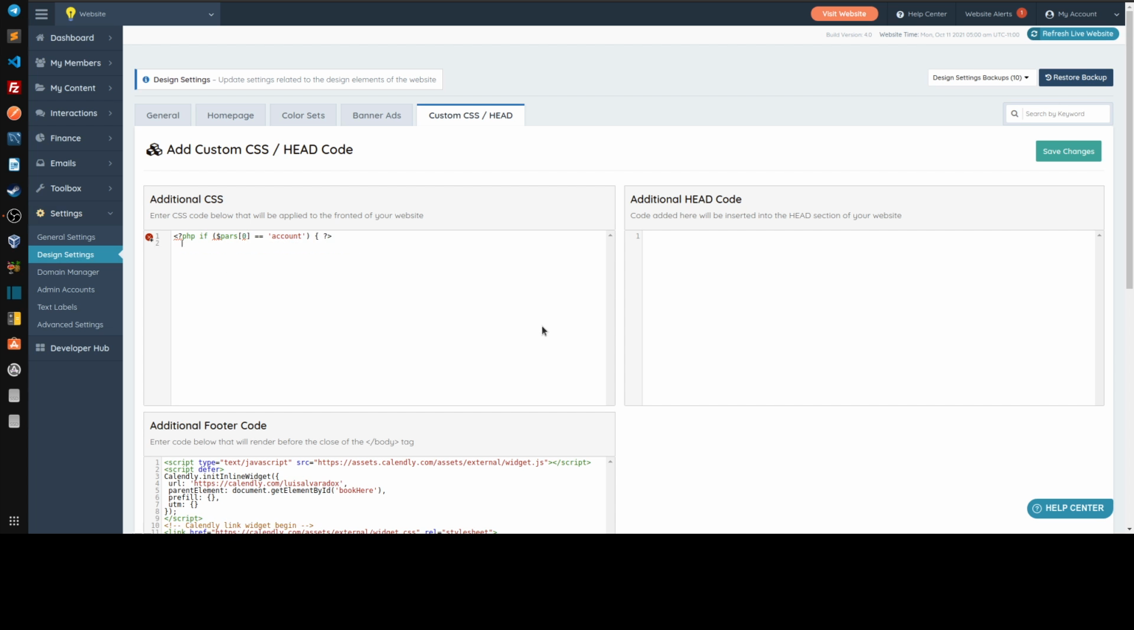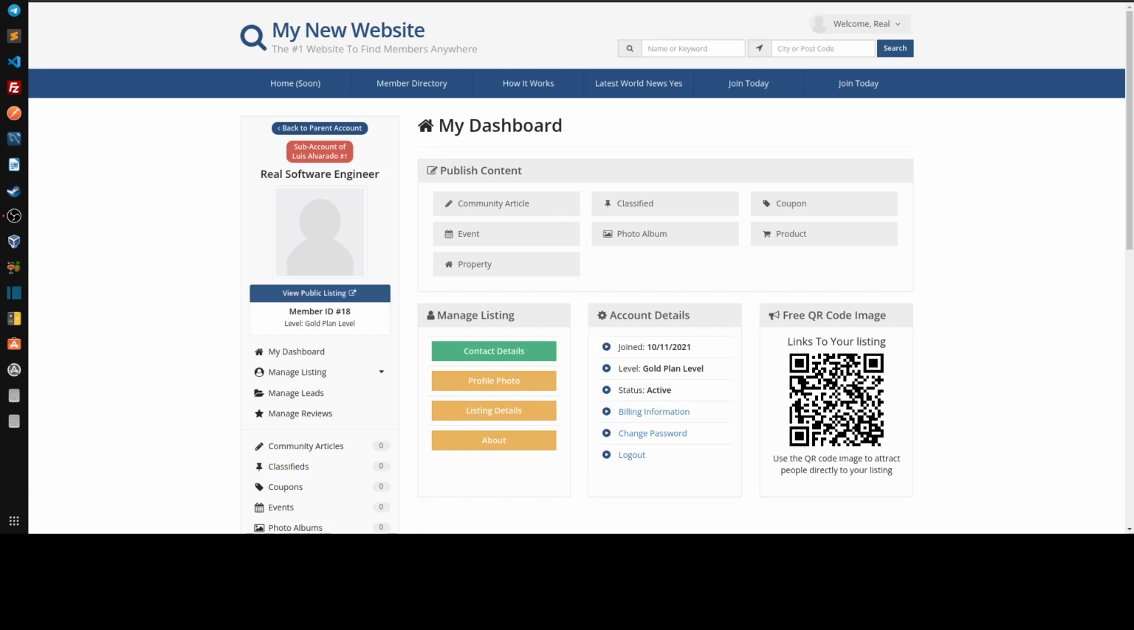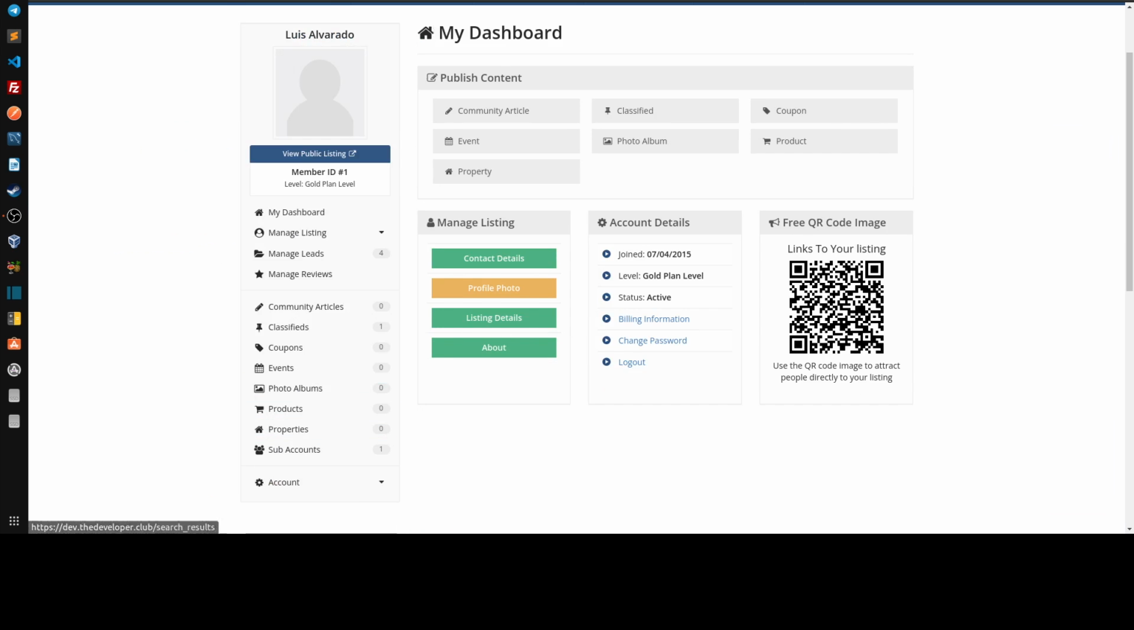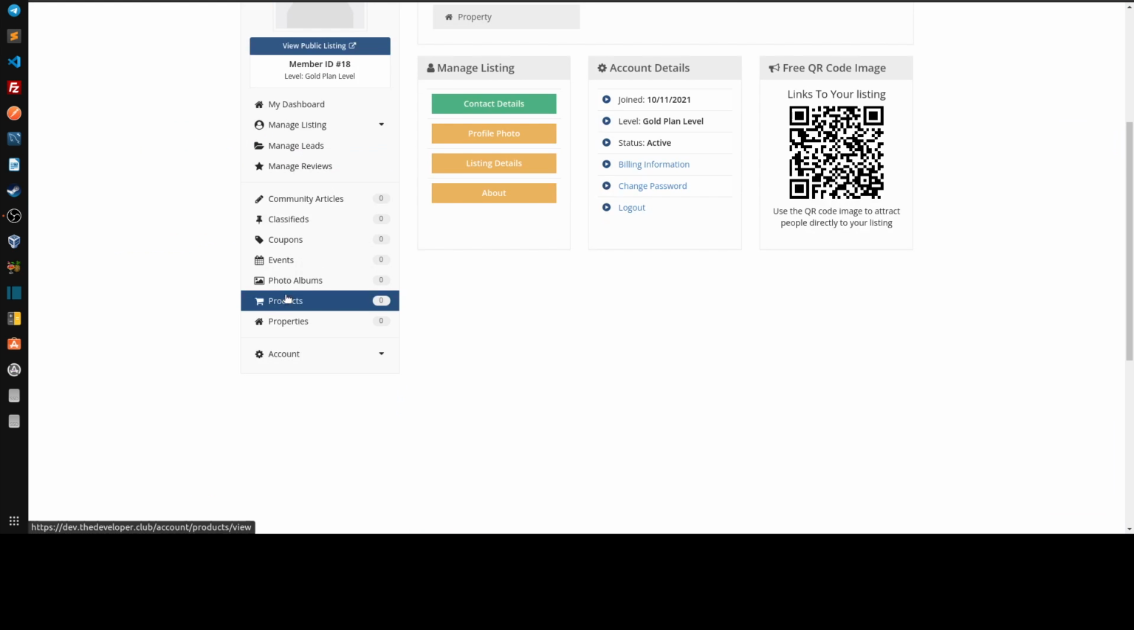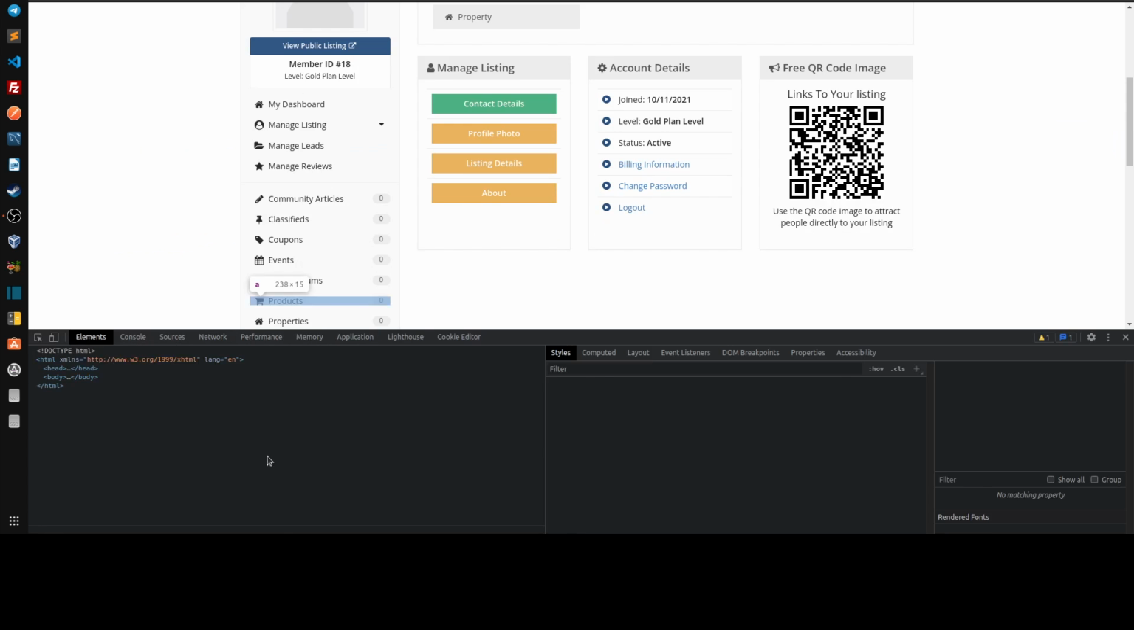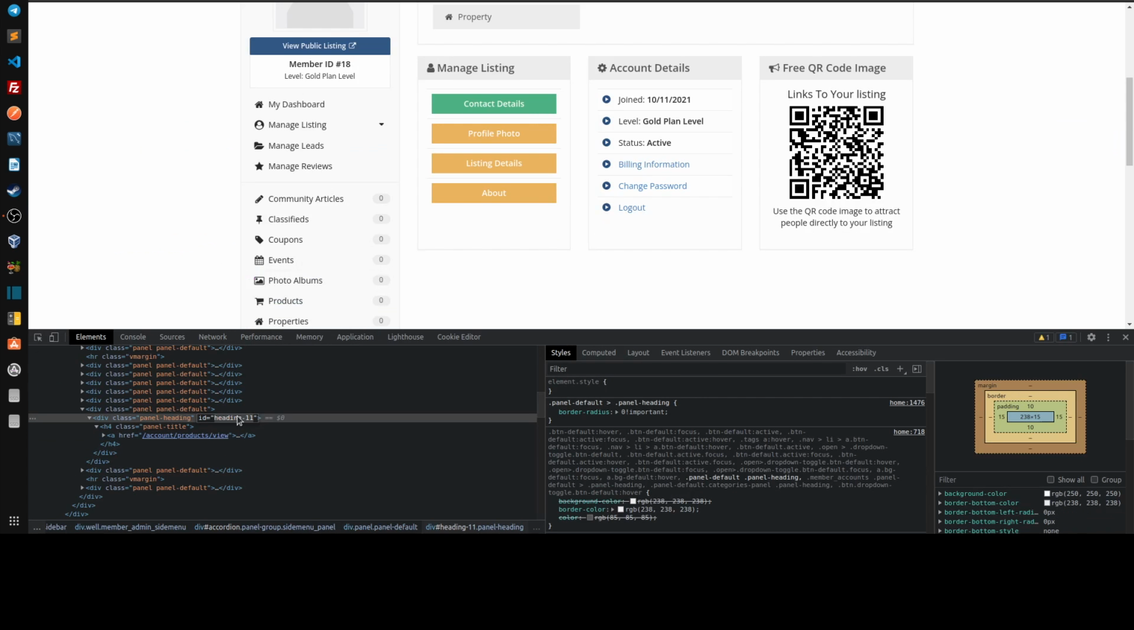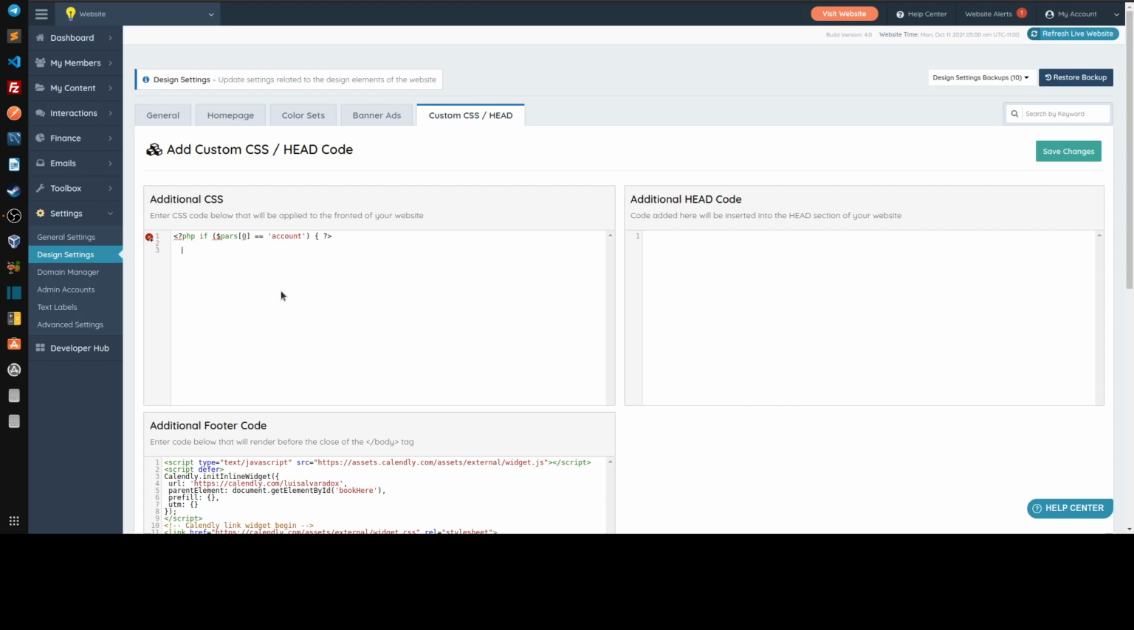We close this. And remember when I said we got to remember the ID. So let's look for the ID. Products again. Heading 11. So we're going to put the ID here, like a typical CSS class, and we just hide this puppy. So here we're using PHP, the language, and here we're using CSS.